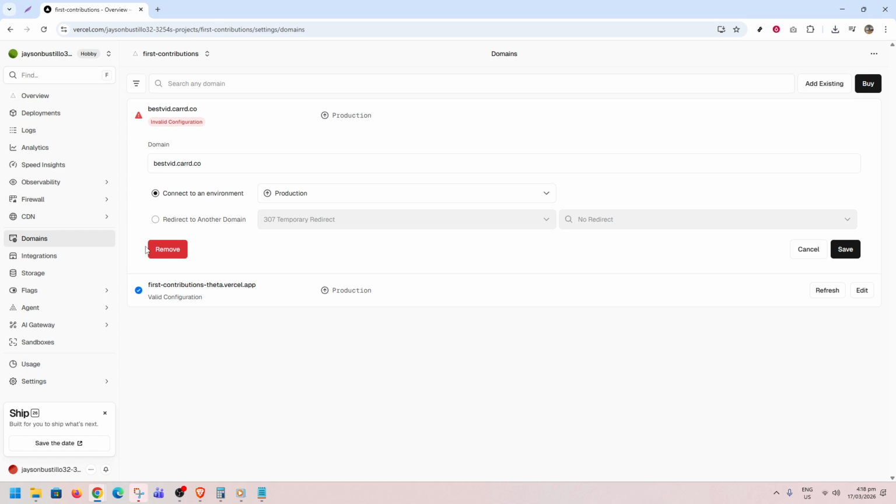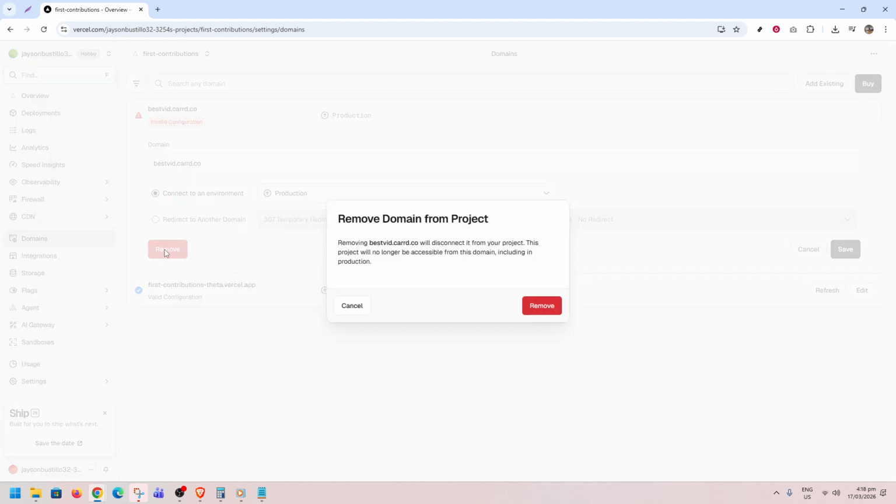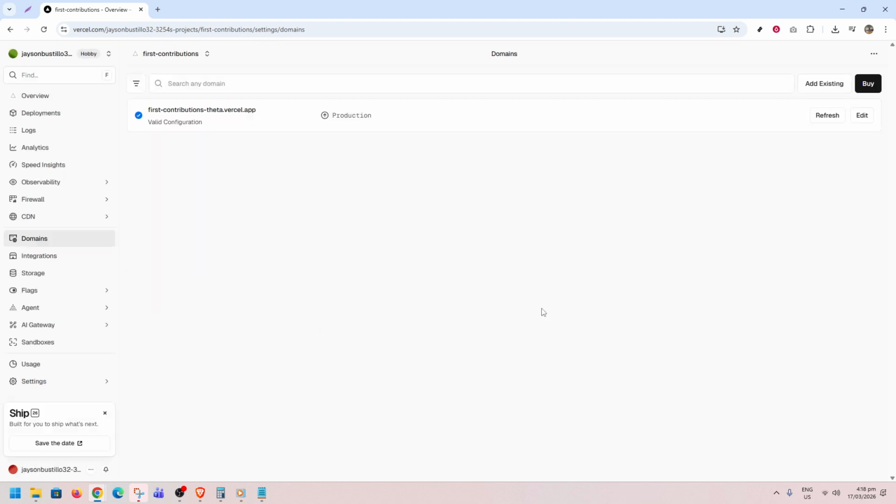Next, click Remove. Vercel will typically ask you to confirm, just to prevent accidental changes. Confirm the removal and the domain will be detached from your project or workspace. After this, that domain will stop routing to your deployment. If you decide to add it again later, you may need to verify ownership and reapply any previous settings.